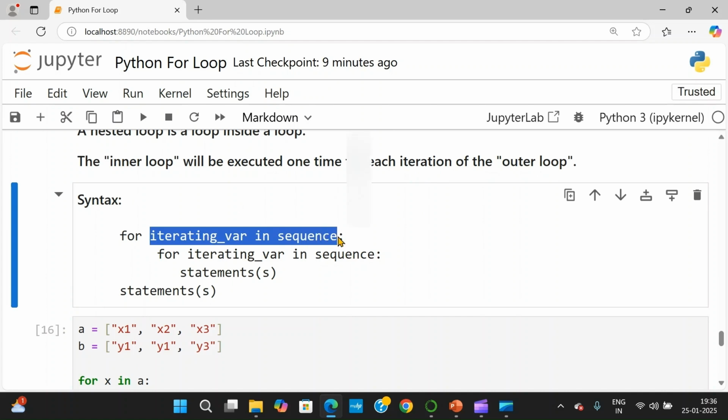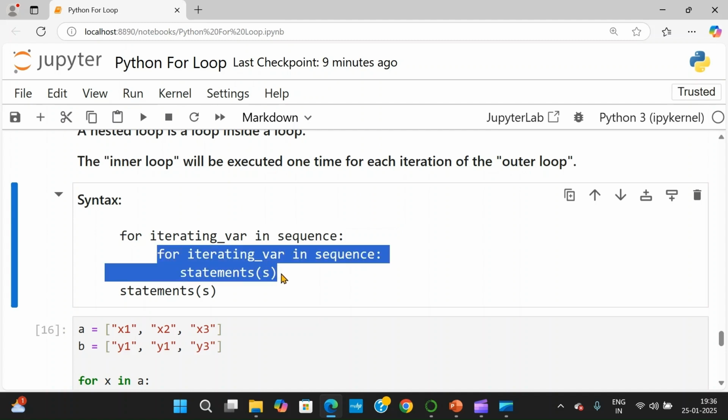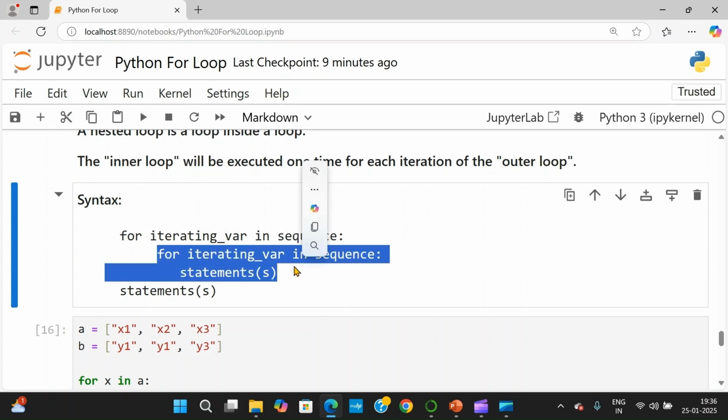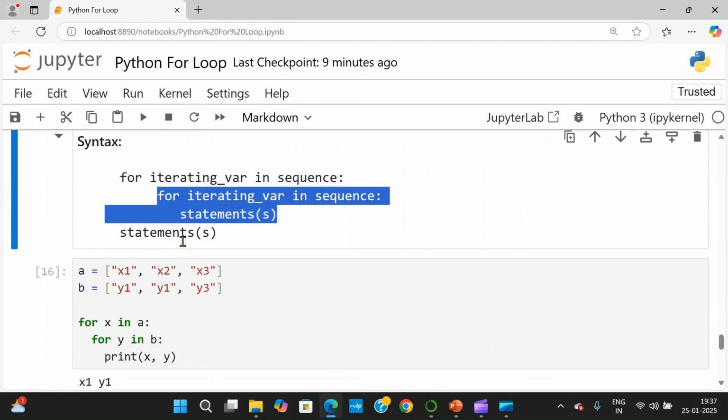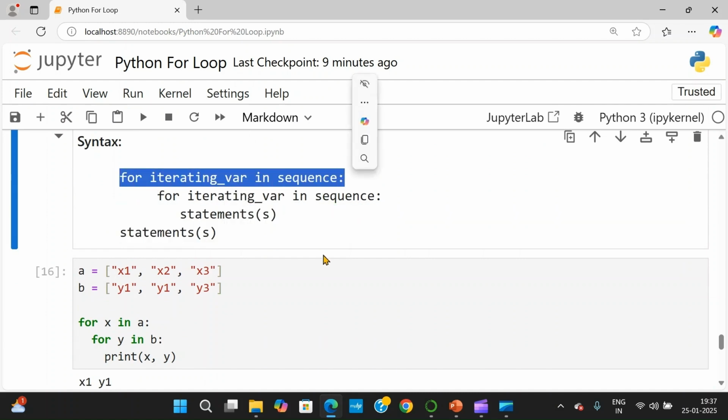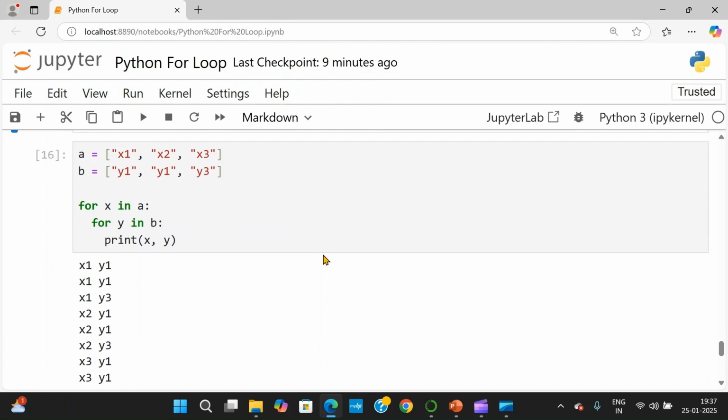Suppose here we have 10 iterations going on, and internally 5 iterations for the inner loop. That means for every one iteration, this will get executed 5 times. For the second iteration, again 5 times. For the third iteration, again 5 times. Now these statements are for the outer loop.